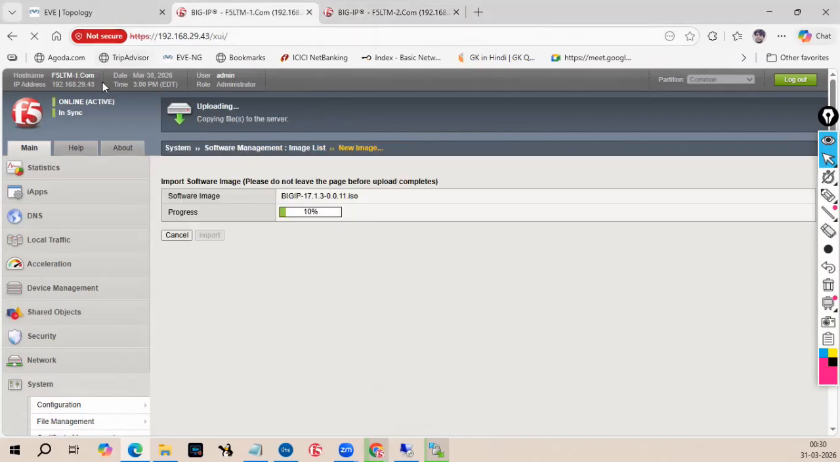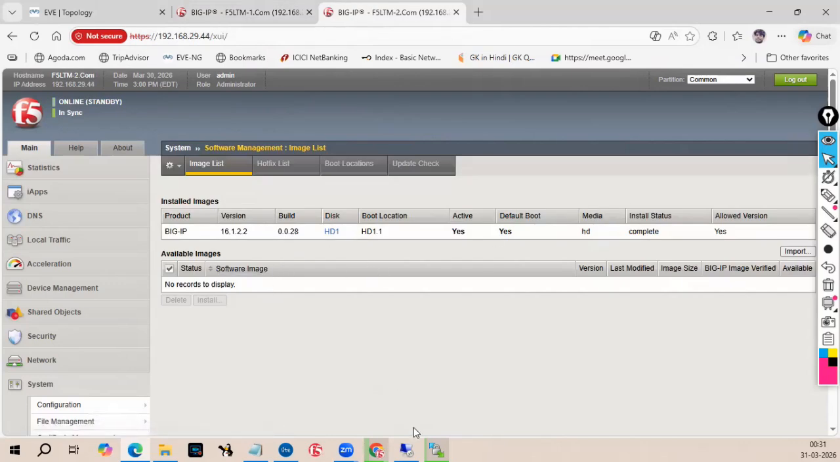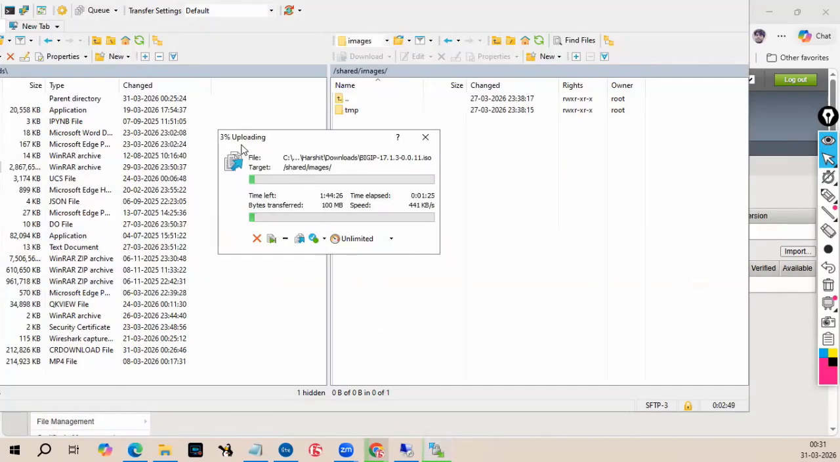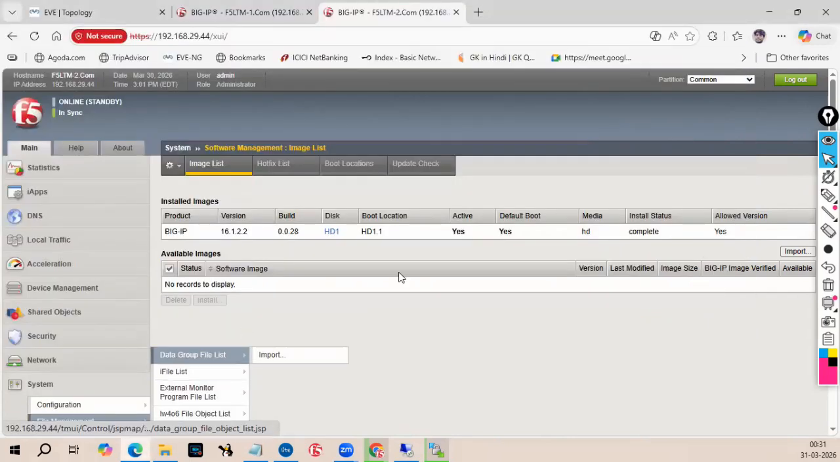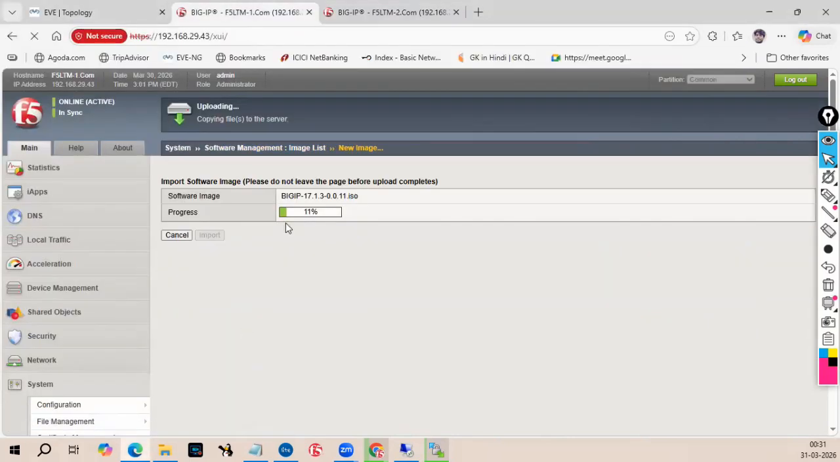It's the active box, right, which has the IP 192.168.29.43. It's 10% completed. And we are doing this with WinSCP, right? So it's transferring. So 3% kind of completed, right? So I'm pausing this video because it will take time. So let me pause the recording, and I will be back once it is uploaded.